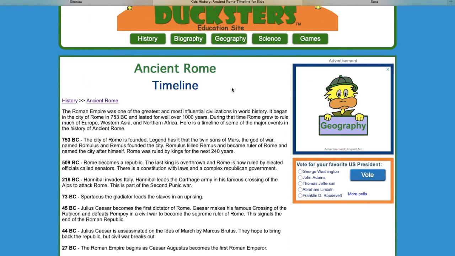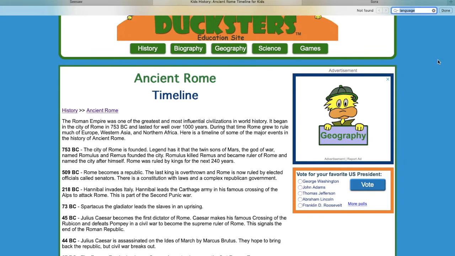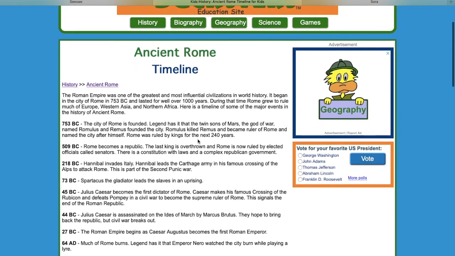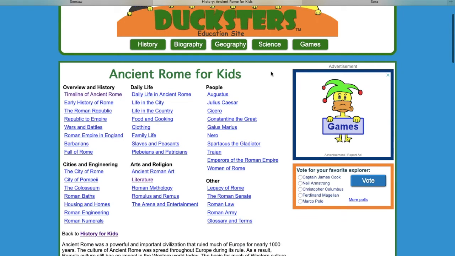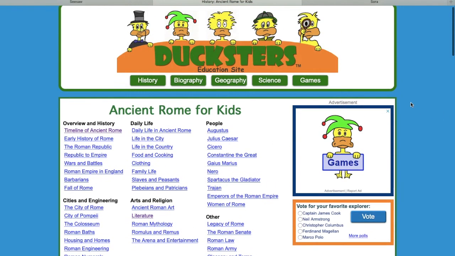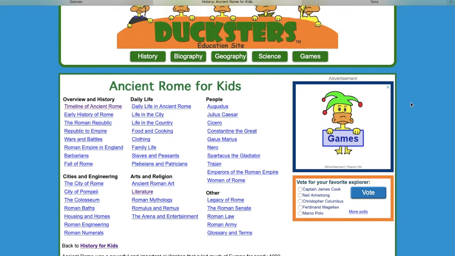There is a search function, and I can type in writing, so I can try to find writing. Here you can see it says not found. Maybe text, not found. Maybe language, not found. So probably this is not the page where I want to go to. So I'm going to click on the back page, and now I'm back to the main website of ancient Rome.